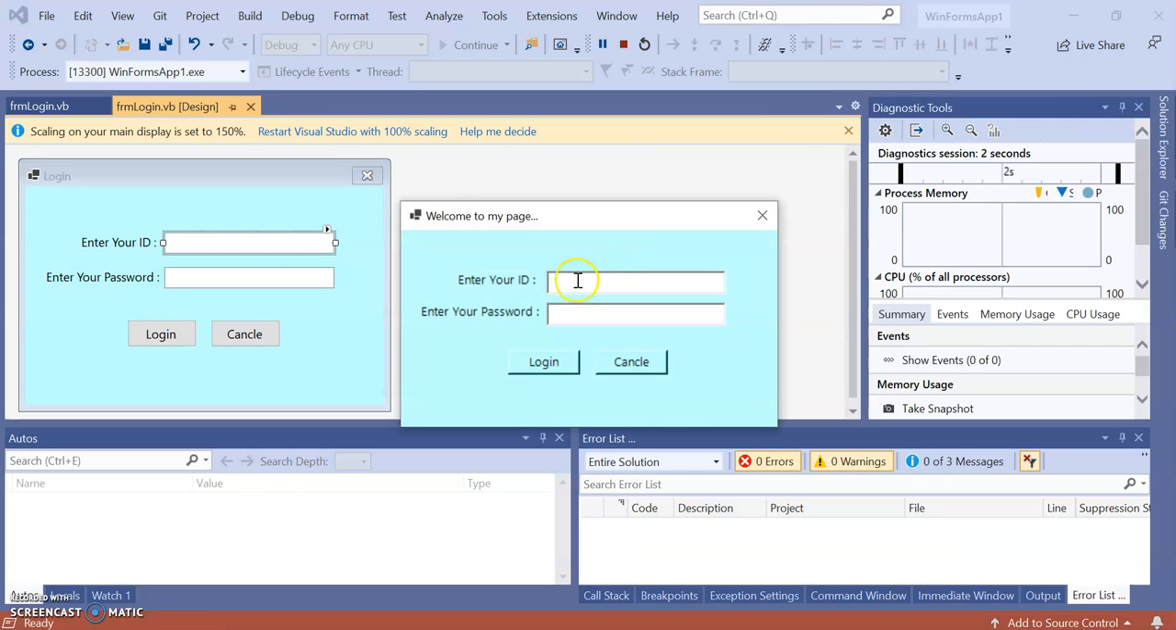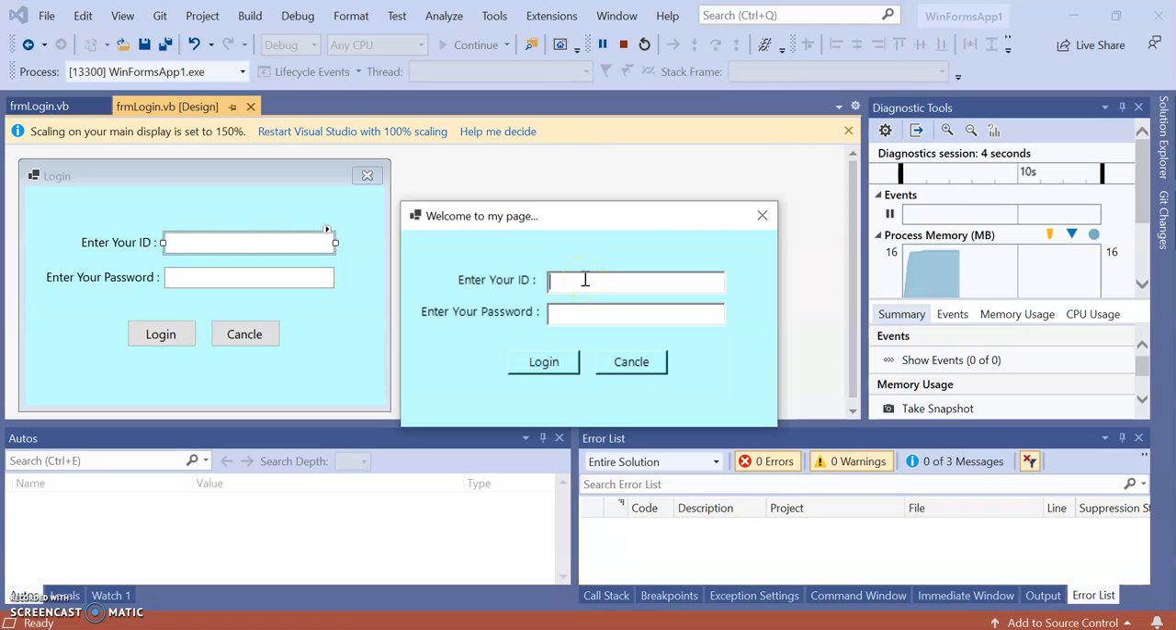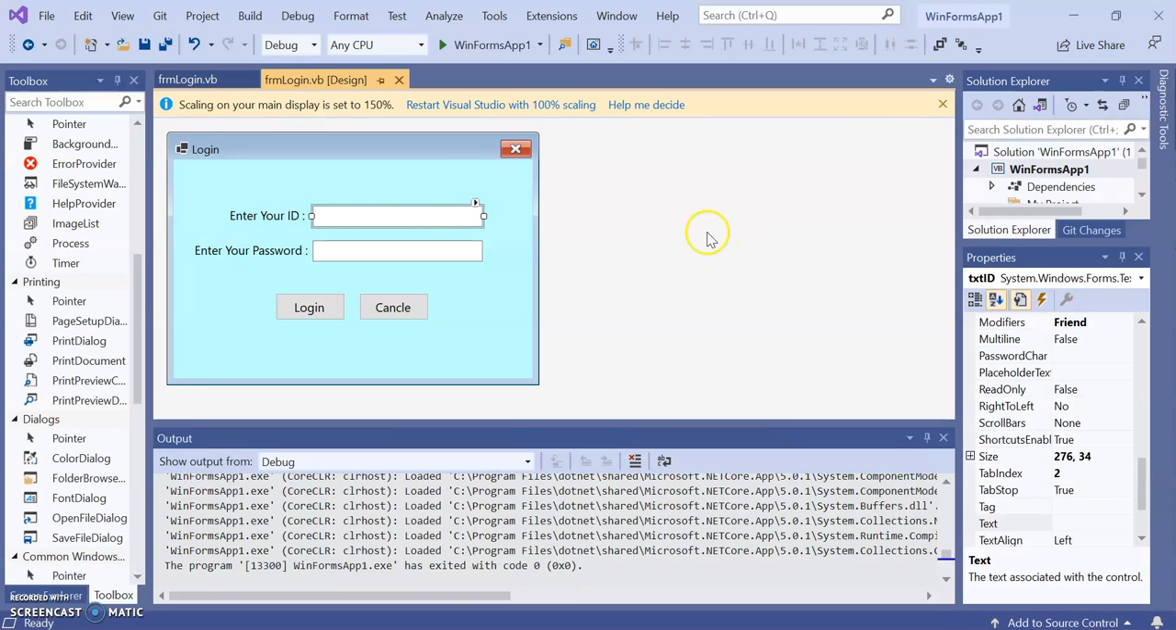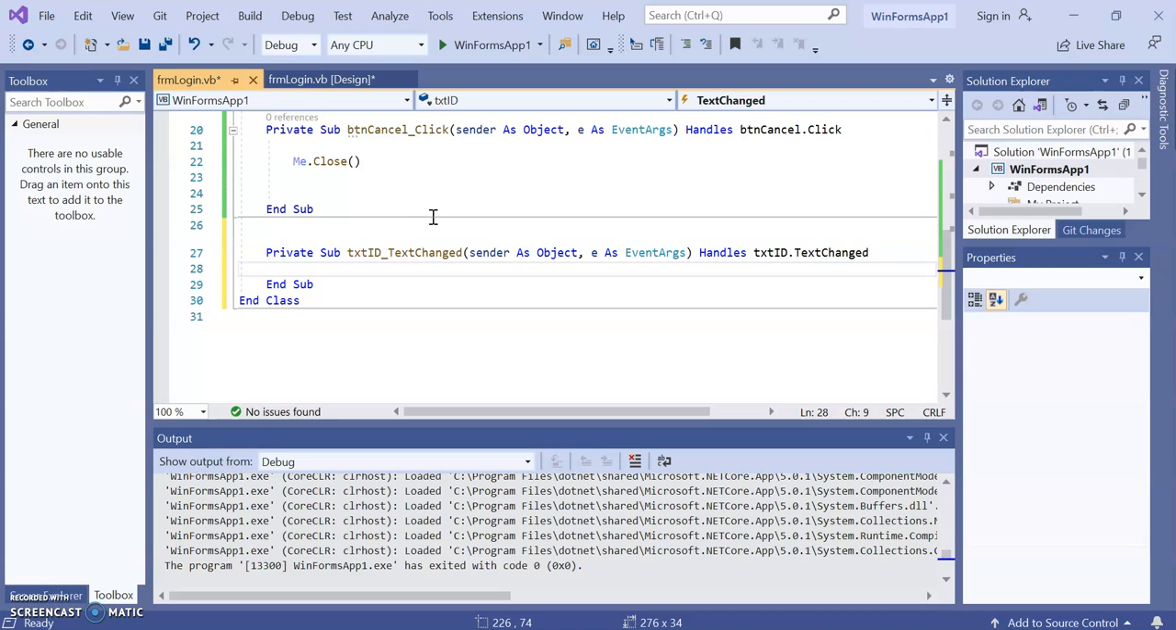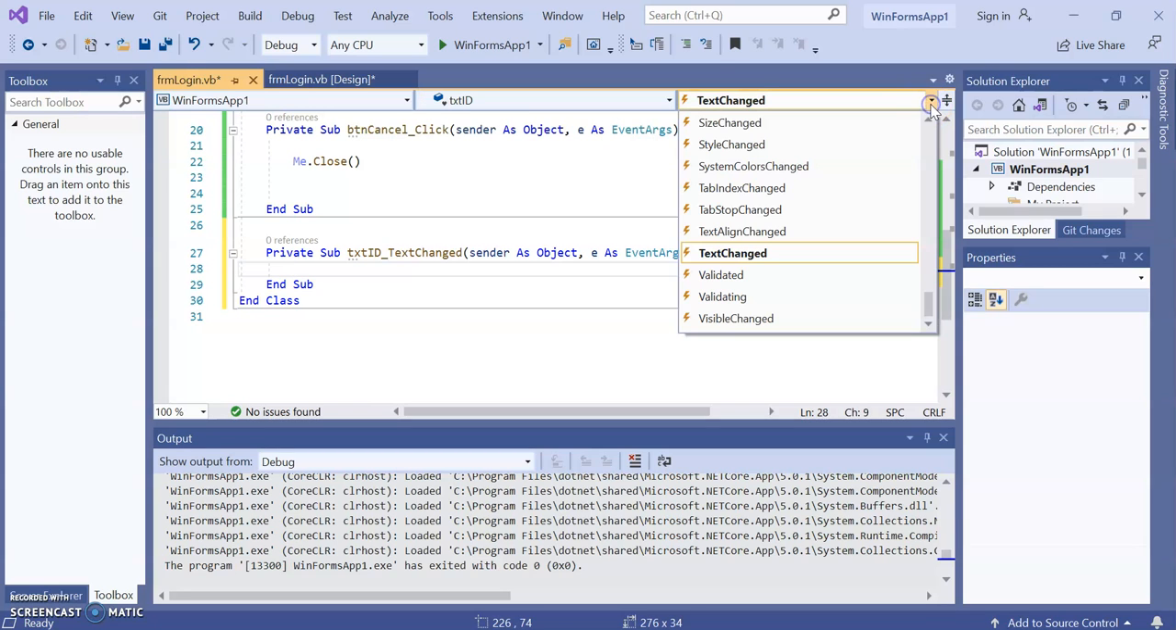Okay, right now the focus is over here, but I want that the user should know that I have a focus, right? Because this cursor is not that much visible, so I want a focus. So in that case, I can write the code on the text box. So double click on the text box. Now text change is a default method, but I don't want text change. I want got focus.